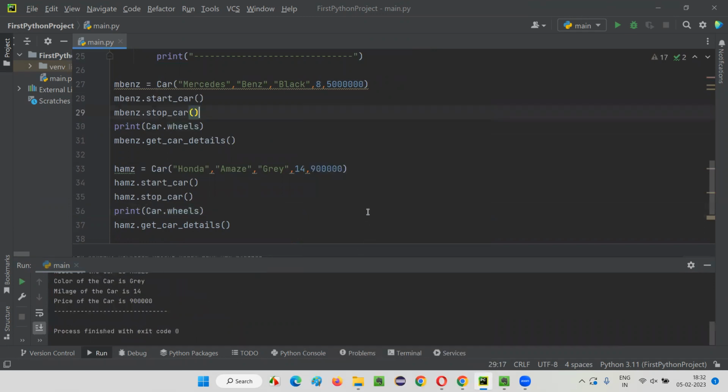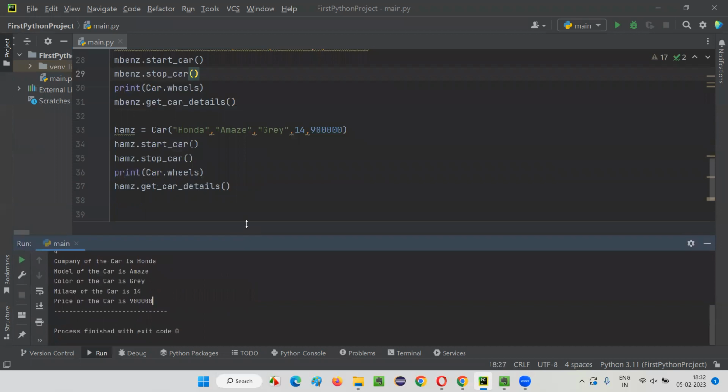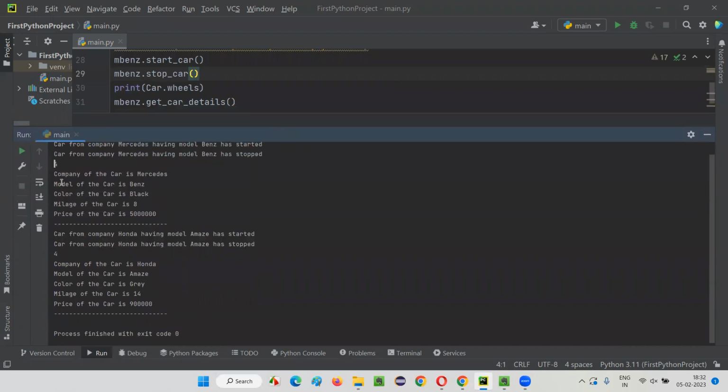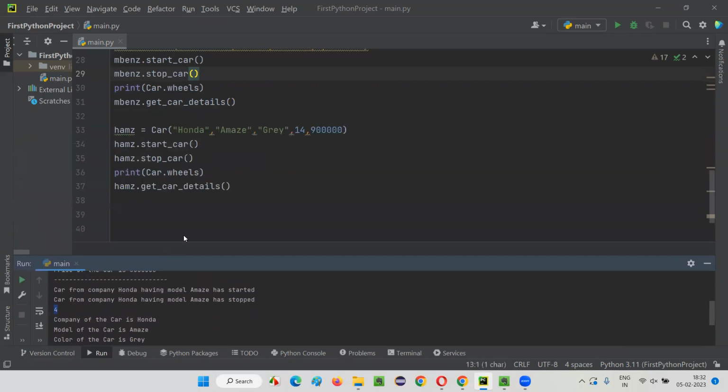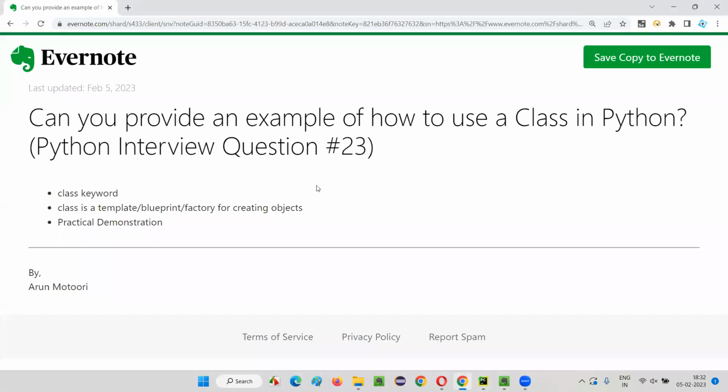Okay, so all this stuff you have to know, guys. But I'm going to give only the answer for this question in this session. So you see, 4 is getting printed. I can give a statement and all, that's okay, but I'm not going to invest time there. So for now, that's enough, guys. This is a perfect example of how to use a class in Python. So hope, guys, you got the answer for this question.